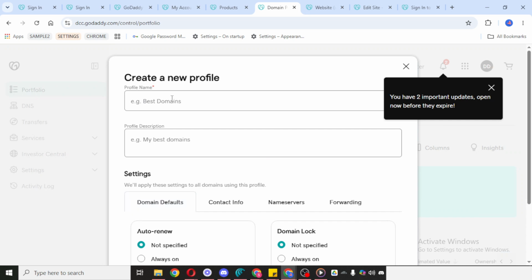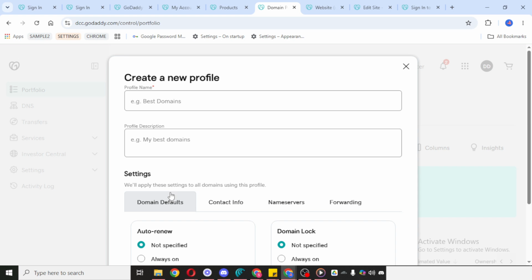When the form appears, enter the profile name. Choose a name that clearly identifies the purpose of the profile, so it's easy to recognize later. Then enter the profile description. The description should briefly explain what the profile is for, especially if you plan to create more than one in the future. After that, enter the necessary details in the remaining fields.